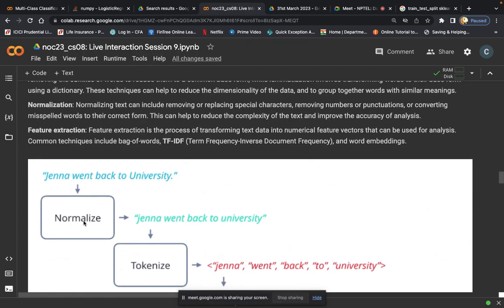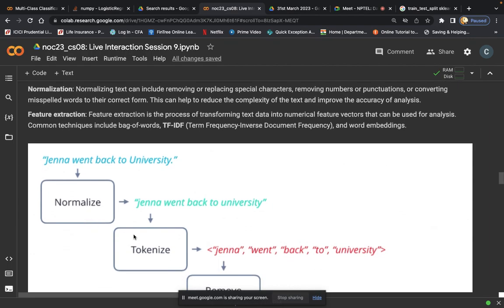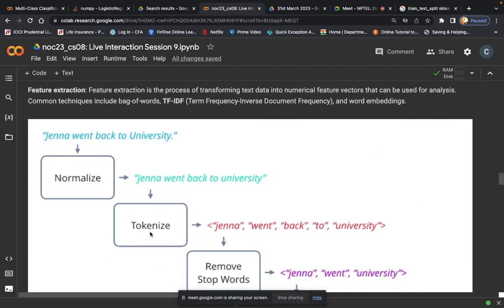When we say normalization, it's basically removing all the numbers, punctuation, or special characters like comma or hash, different kinds of things. You remove that and keep only the words, in lower case. Now the important part, which cannot be skipped, is tokenization. Tokenization is the most important step here. In tokenization, you divide the sentence and make tokens. Each word becomes a token. That means Jana becomes one token, went becomes another token, back becomes another token.